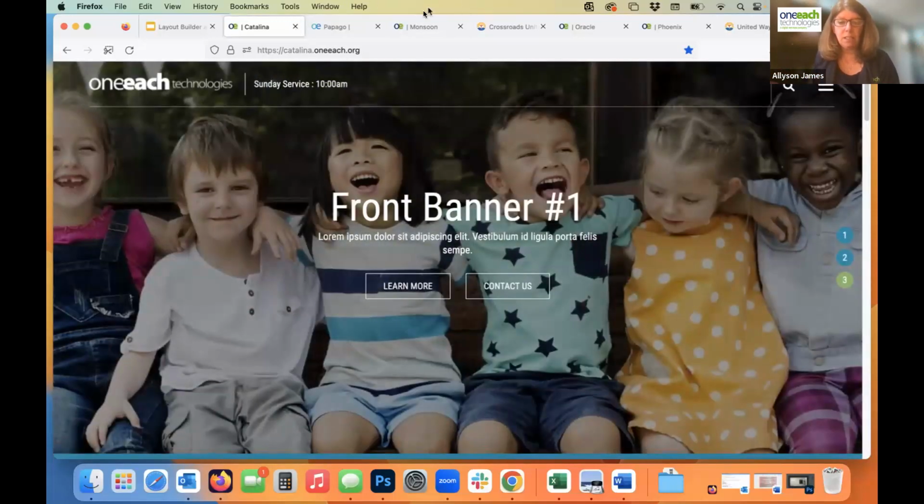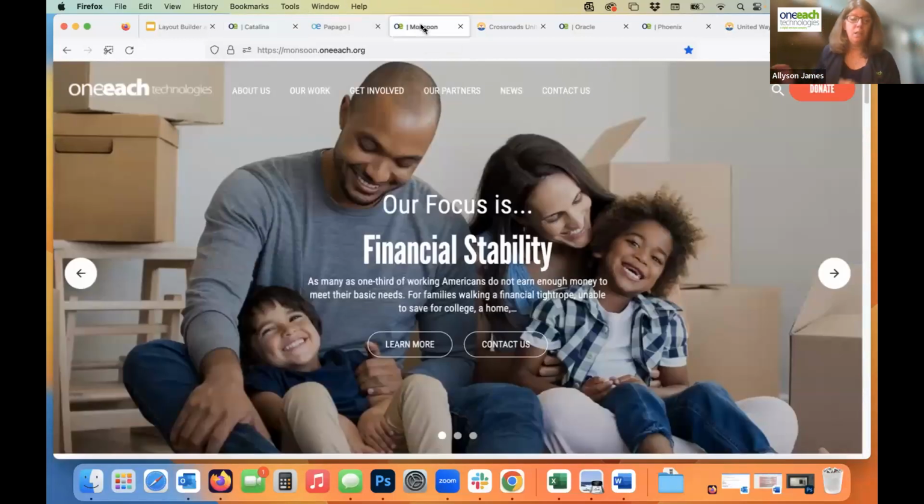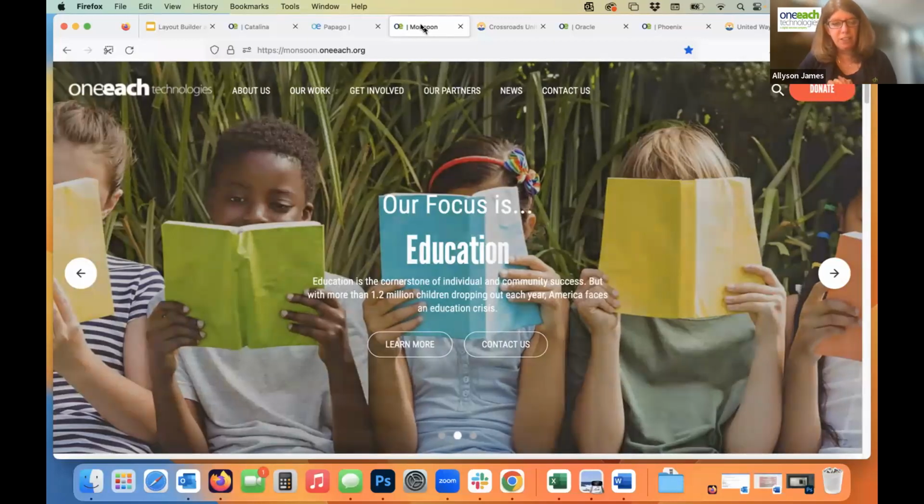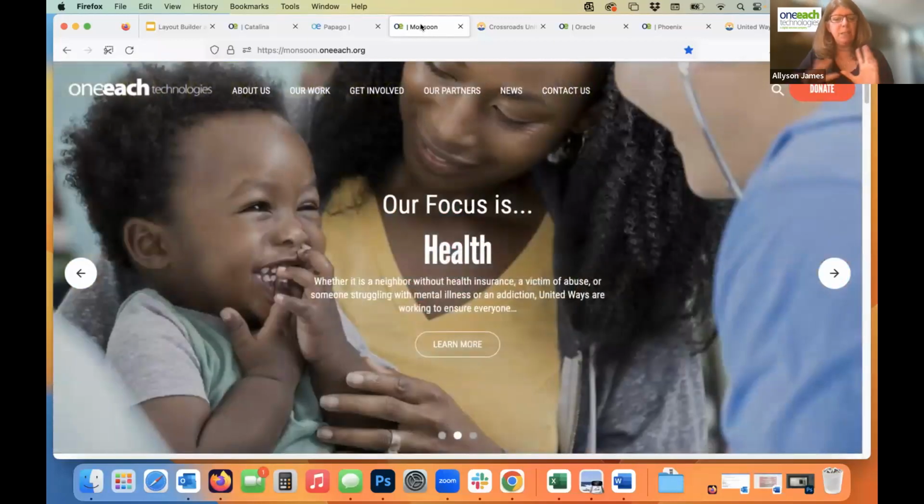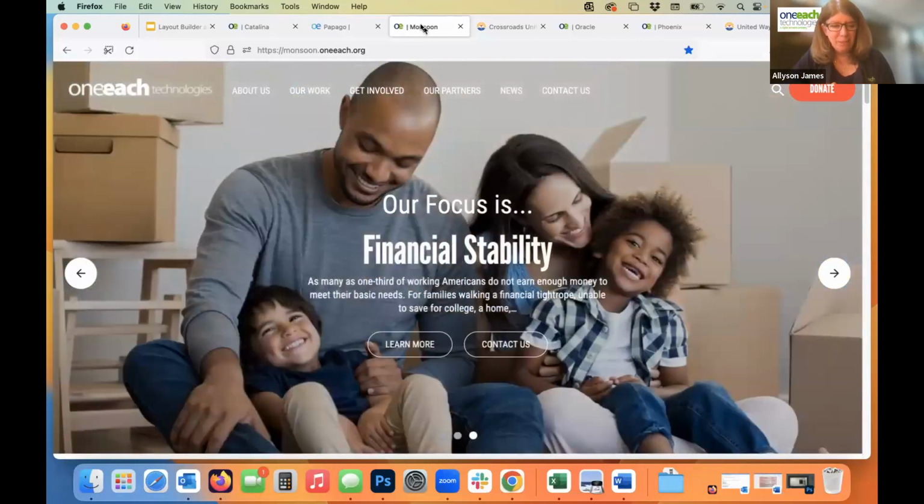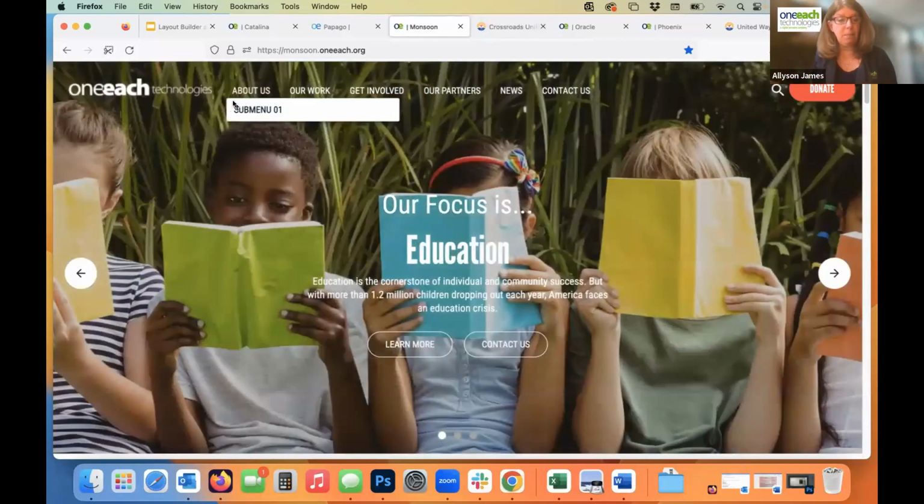All right, let's go on to Monsoon. And if you guys don't know this, our offices are based out of the Phoenix, Arizona greater area, and the names are relevant to the area. And they do have a lot of monsoons. So this one is called Monsoon. It does have the big picture background with the menu that is on top of the picture.